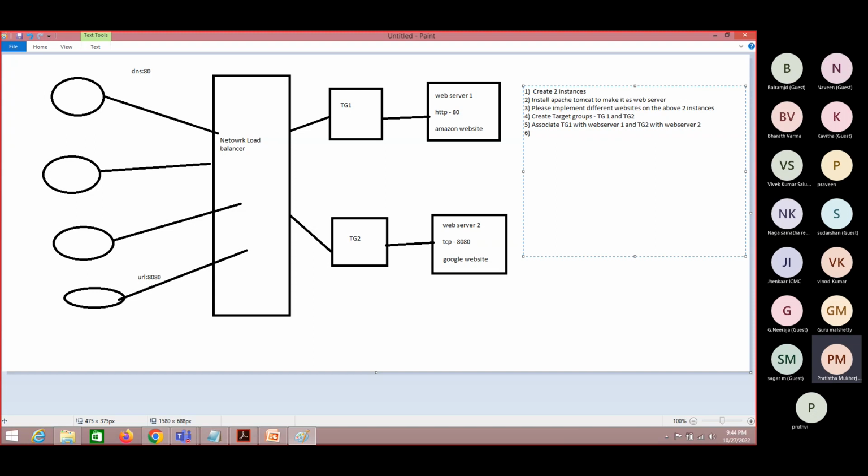And the last step is to create a network load balancer and associate TG1 and TG2 with it. We'll call this NLB. NLB refers to network load balancer, and ALB refers to application load balancer.